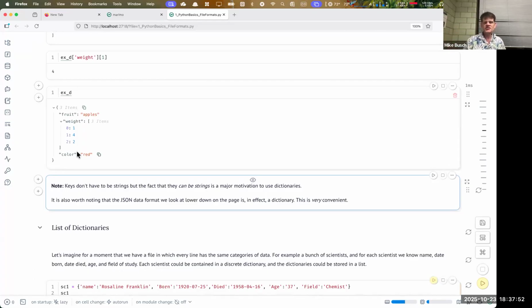Dictionary keys don't have to be strings, but the fact that they can be strings is very powerful, because now you have something descriptive. That key can be descriptive of what your value is or what it represents. It's also worth noting that JSON format is essentially a Python dictionary. We'll look at that soon. Any questions so far? I would expect it, but just in case.